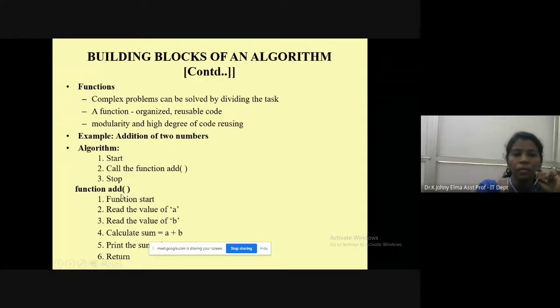So when we see this add of, automatically it will move on to the function. Okay, what happens in the function? Function start. I am going to read the value of a, read the value of b, calculate sum equal to a plus b, print the sum, then return. You can end with print the sum, but since it is a function I have shown the return. Return, again it will go back to the calling function. Then stop. So this is how a function will be. For a function, this is how you should write the algorithm. Start, call the function, function name add of. Once you see this add of, you can go here and perform the addition operation.